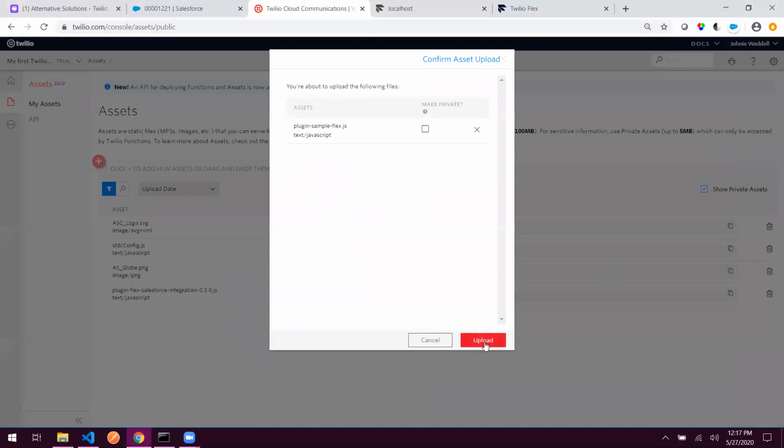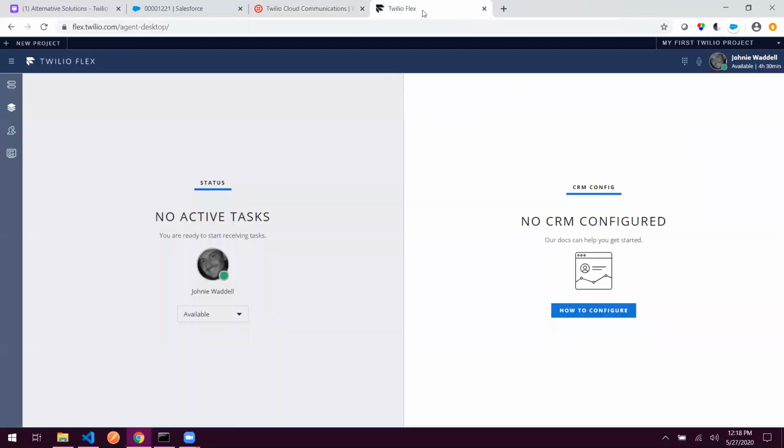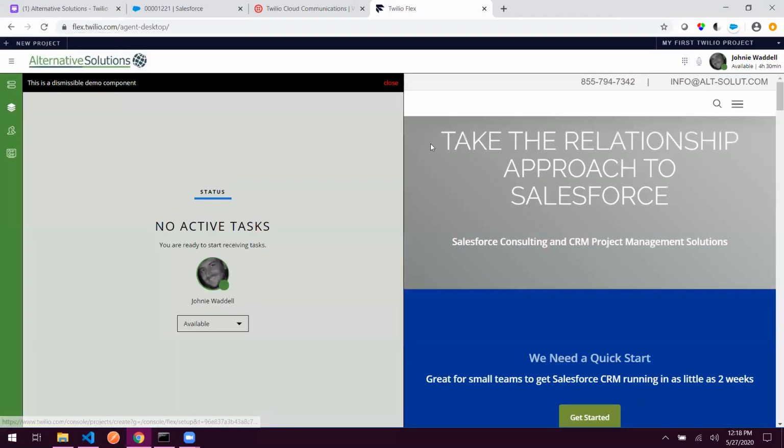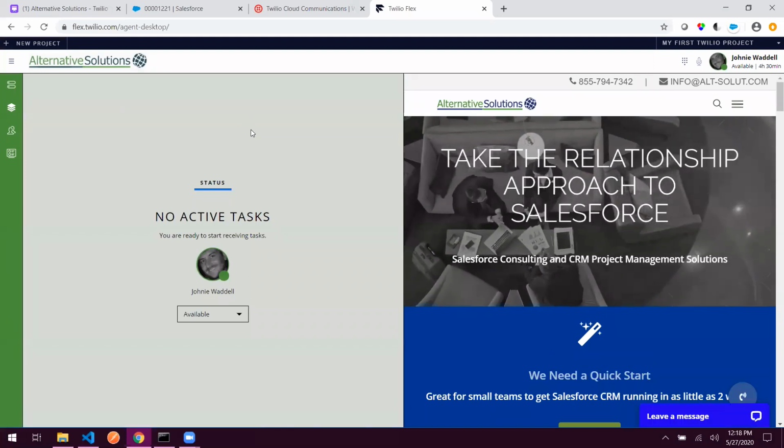It's going to ask us if we want to make sure that we're dropping that in there. We do. Do we want to make it private? In this case, we do not. So we are going to go ahead and upload that. Don't panic if it takes about 15 to 20 seconds for that to reflect in the actual Twilio Flex. We'll give it a couple of seconds here, and then we'll hit refresh, and there we are.